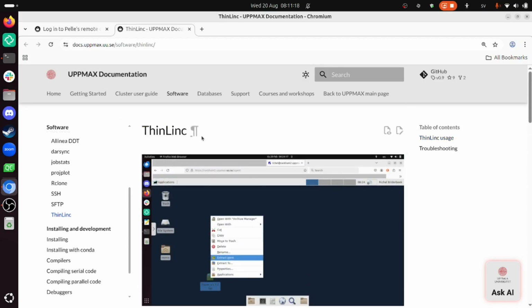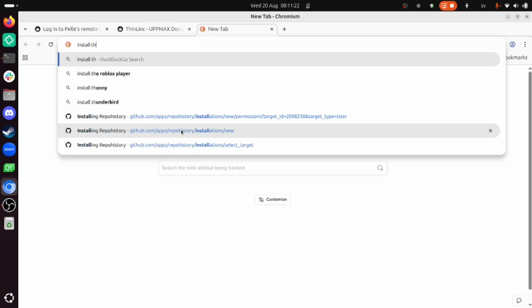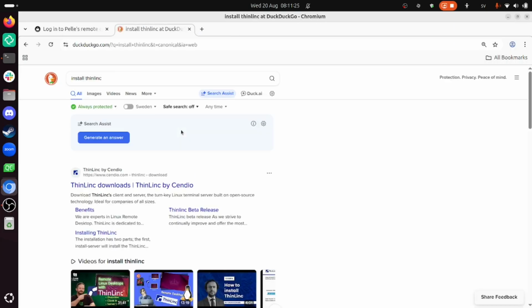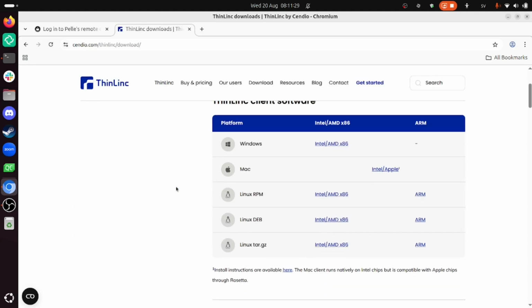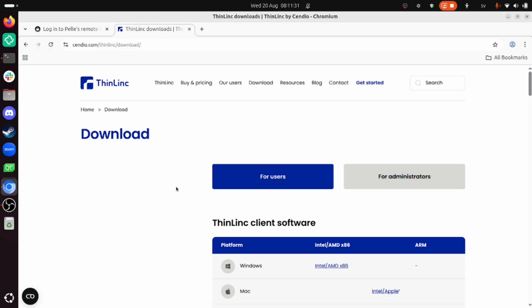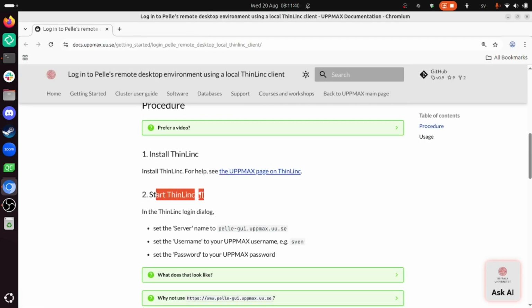But we do need to search how to install ThinLinc. So install ThinLinc, and then you'll find, there it is, ThinLinc downloads. There you need to go, and here you download ThinLinc to run it. So that's quite straightforward. I have this installed, so I'm now going to step 2. And also this step depends on your operating system, but you could have seen it. There are multiple versions per operating system.